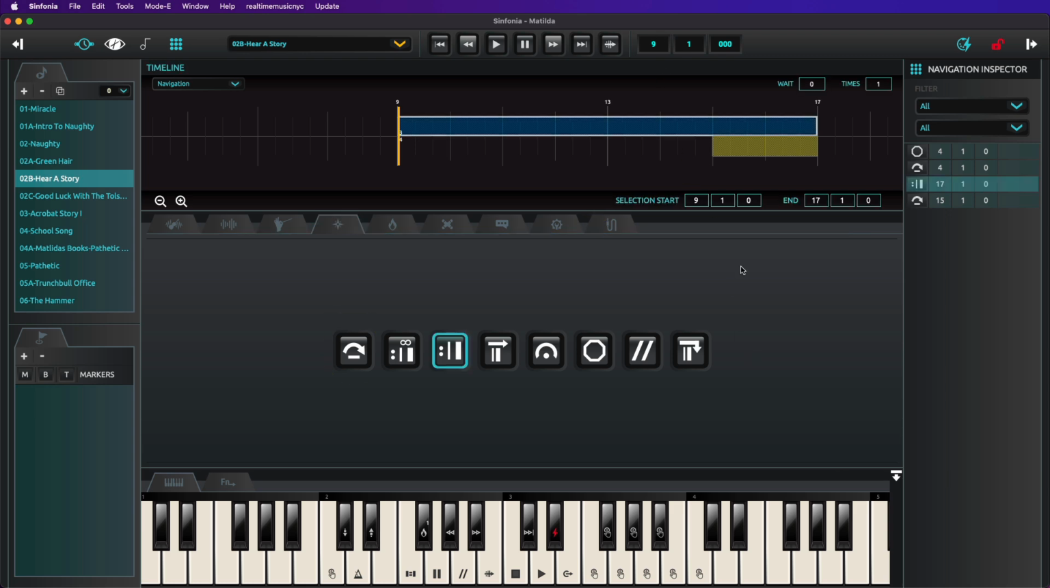First, let's click on the blue repeat event. As you can see, the event is defined in the selection, start, and end boxes below the timeline and the weight and times values above the timeline. We can also see that the event is highlighted in the navigation inspector on the right. If we click the repeat symbol to the left of the event, we can see the details and edit them in a more condensed form.